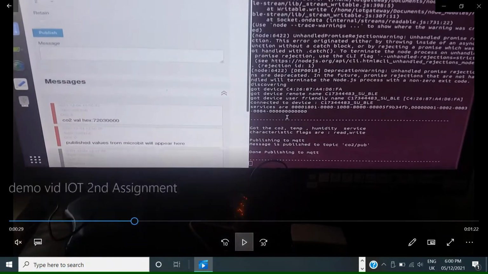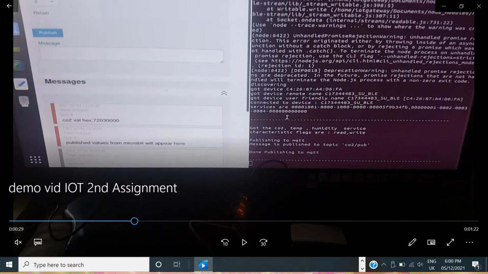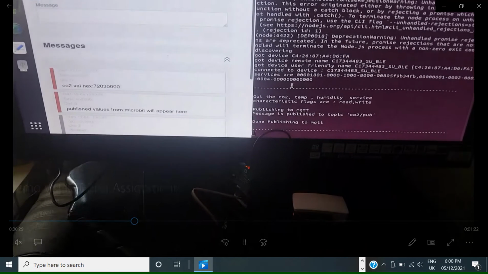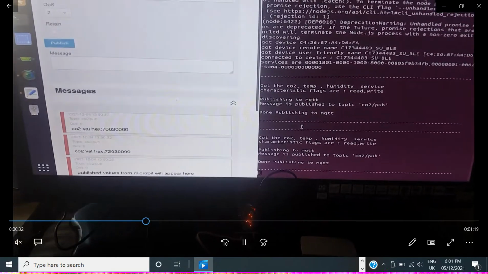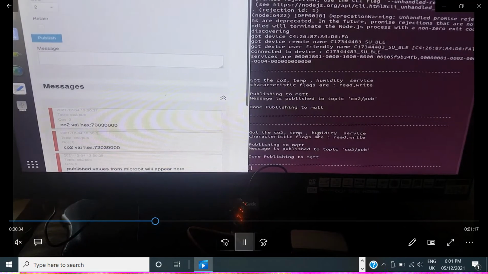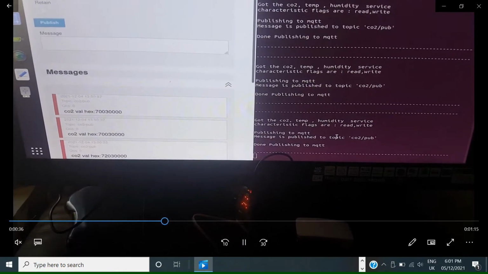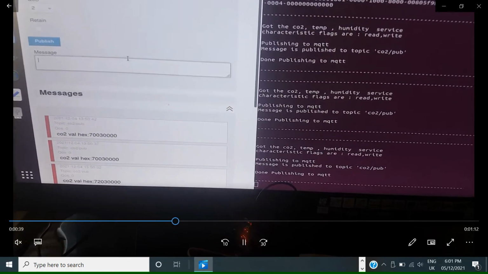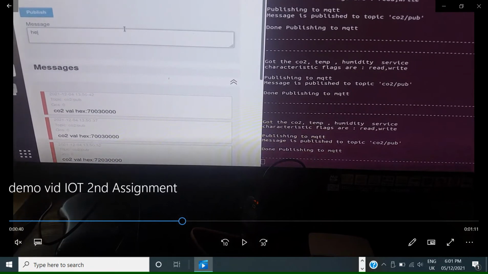Over here it's publishing to the MQTT, and the message is published to topic CO2/publish. It has published it, and it says the CO2 value in hex is this. The CO2 value has to be extracted from this hex value. There's our Microbit running the code, and there's another one. It does this every 5 seconds, printing out the CO2 hex value. So we'll show how the value is extracted from this hex value.